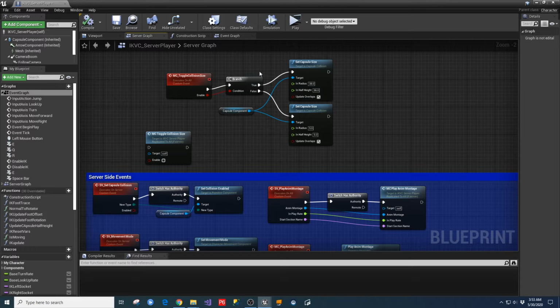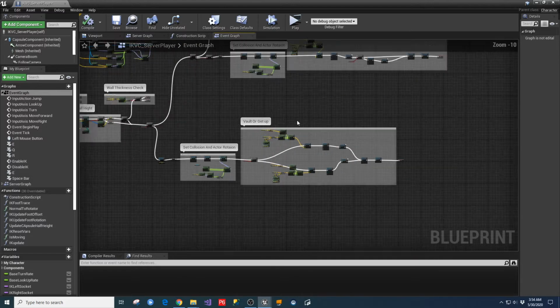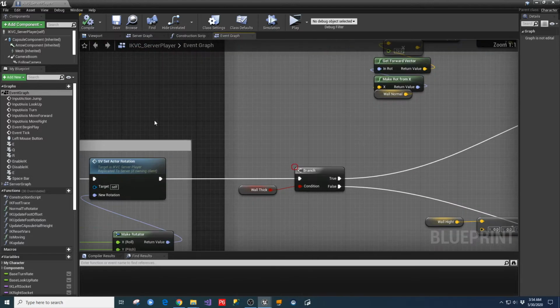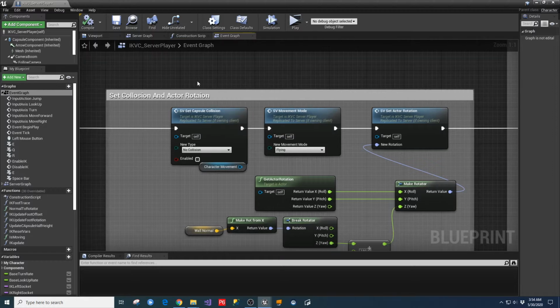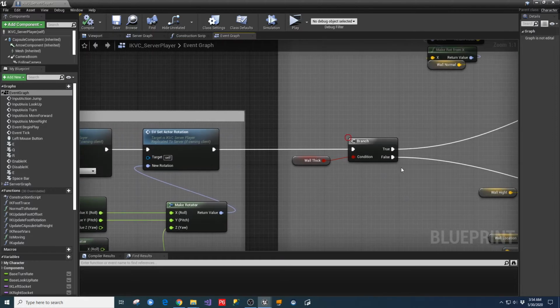And I'll probably go with this route, but I think that this code's going to get called from inside of the event graph all the way down here when we're getting ready to go in here and set the capsule collision. And I think I'll do it and change it right here.